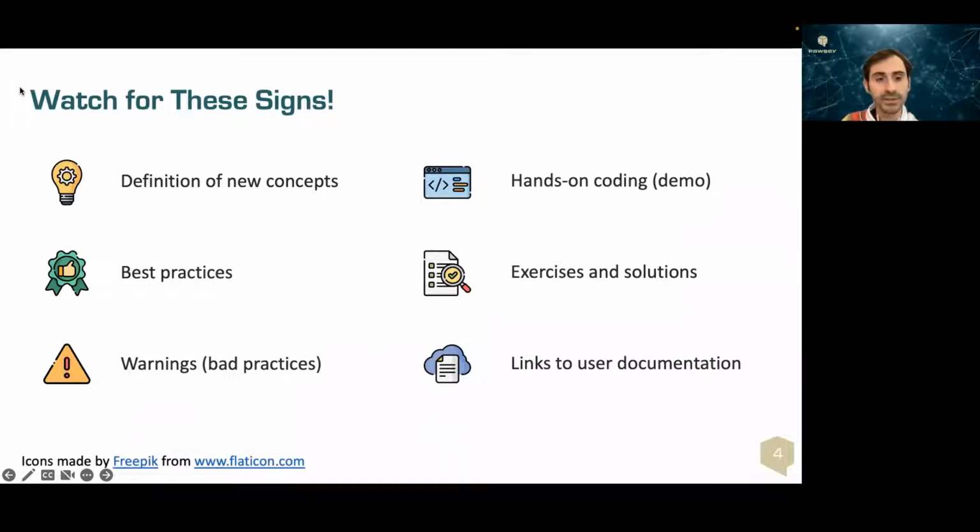Watch out for these signs over the session. They highlight key callouts for the topic.